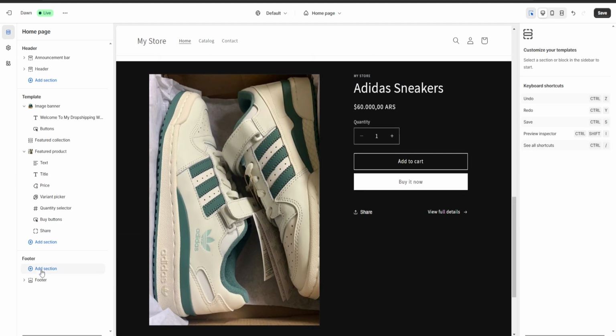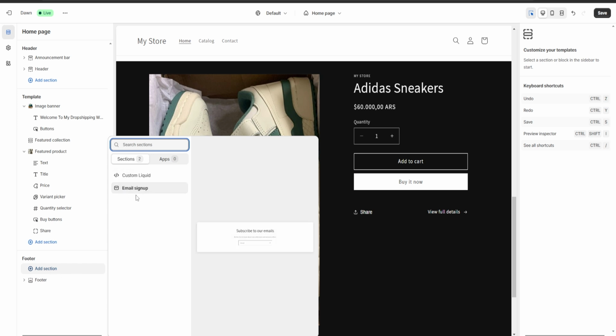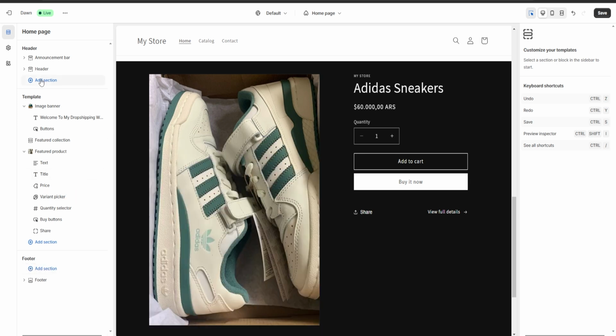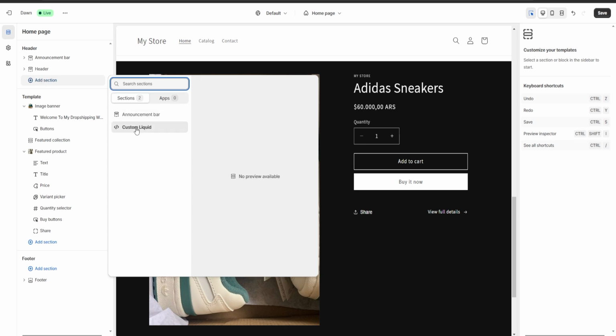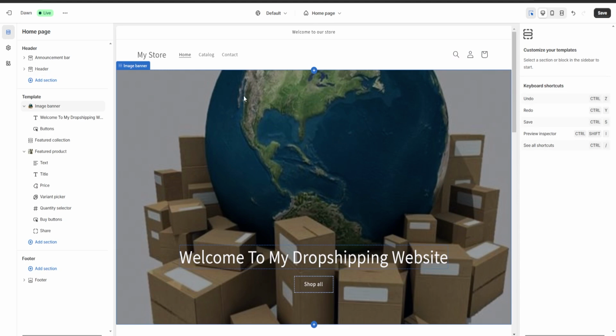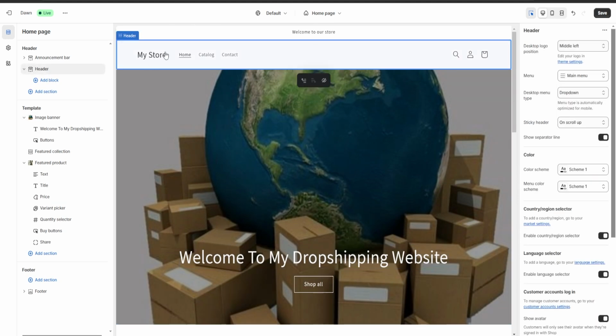We can also add sections to our footer. As you can see over here, we can add an email sign up or a custom liquid if we want. And the same goes for our header. We can click here and we can add a custom liquid and an announcement bar. Another very important thing about our header is that right over here, the name of our store is going to be displayed.